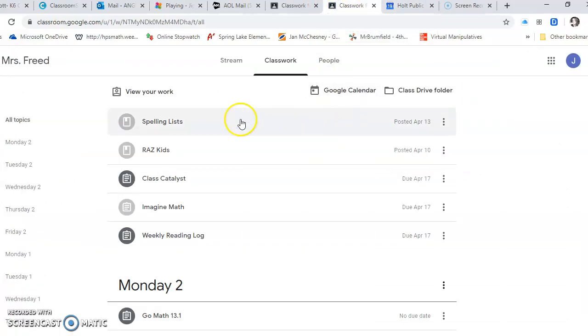All right, so at the top is just things they might need at any given time. Spelling lists. Raz Kids is that spot where they can go get books to read. Class Catalyst is our daily check-in. I took off daily. Again, I don't want you stressing out about extra things to do. So if this is something that you need to drop, drop it. If they can do it, that would be awesome. And the same as I said for Imagine Math. This is their reading logs. If they have lost them or didn't bring them home, you can get the copy right here.